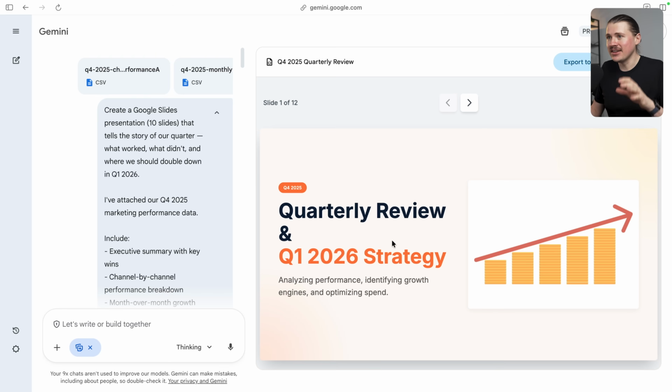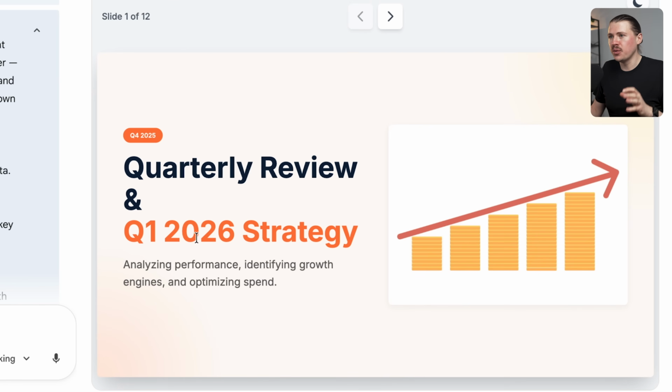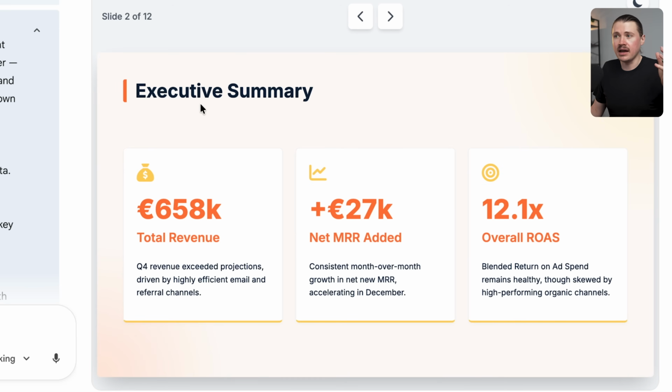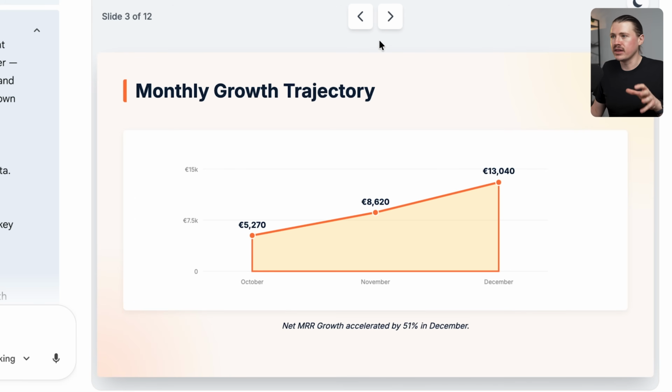And now we can see our slides are ready. Quarterly review and Q1 2026 strategy. Slide 1 of 12. We've got the little Q4 tag, and all of this is matching the exact colors that I mentioned in the prompt. If we skip through here, first of all, we get our executive summary, total revenue, net MRR added, the overall return on ad spend. This is absolutely insane. We've got our monthly growth trajectory with a nice chart that's perfectly fitting into this presentation.